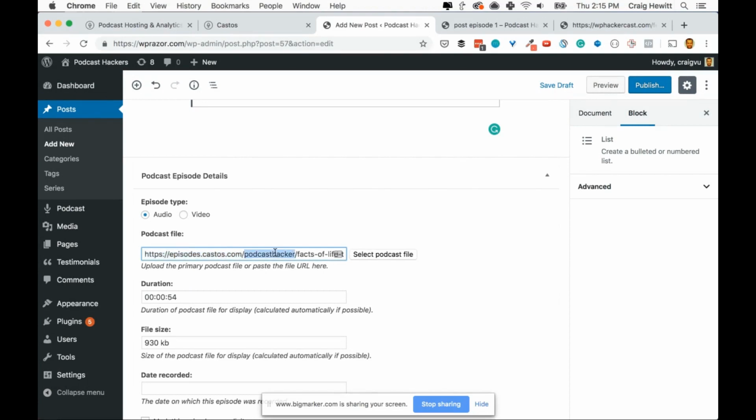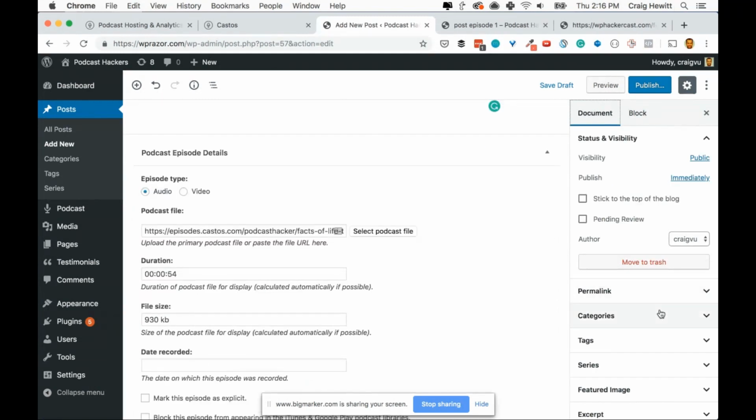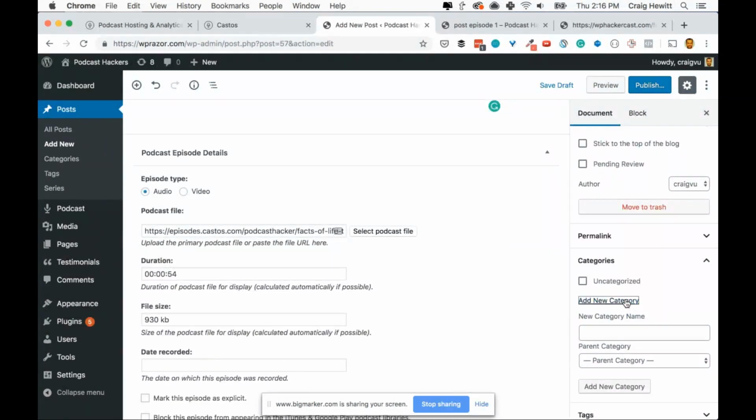We have a slug that you choose when you create your Castos account, which is kind of like the home for your podcast files and the podcast website that we create for you. And then this factsoflife.mp3 file. From there, you can do all the regular things you do with a post, like give it a category if you want. So another category.